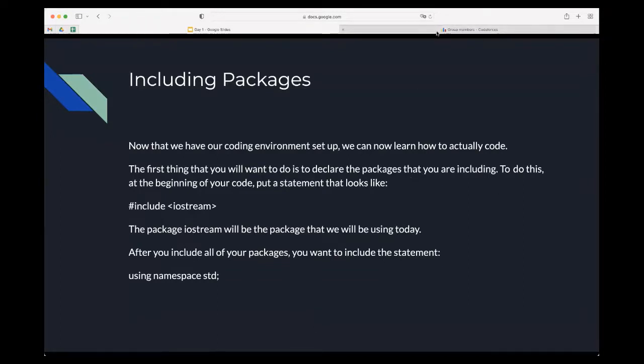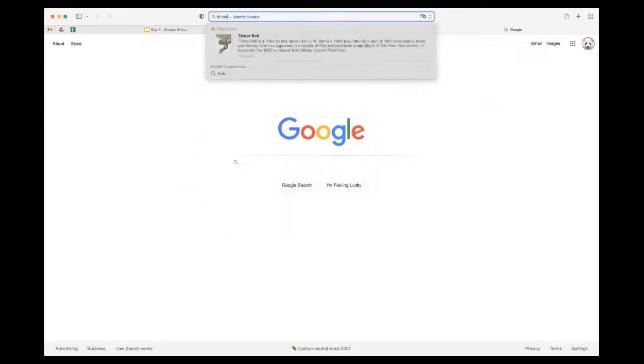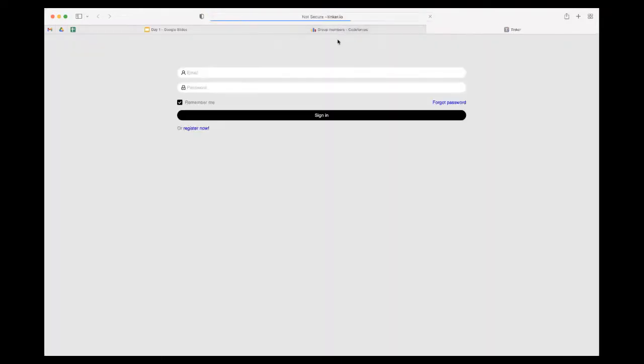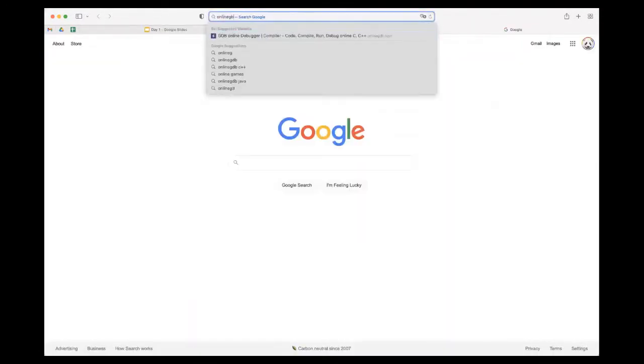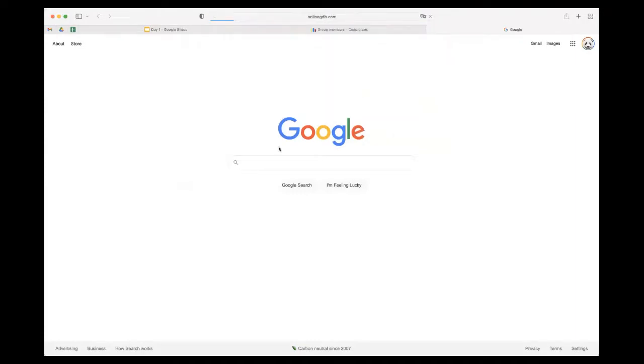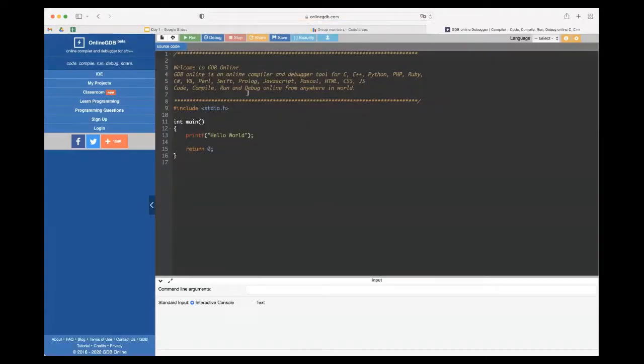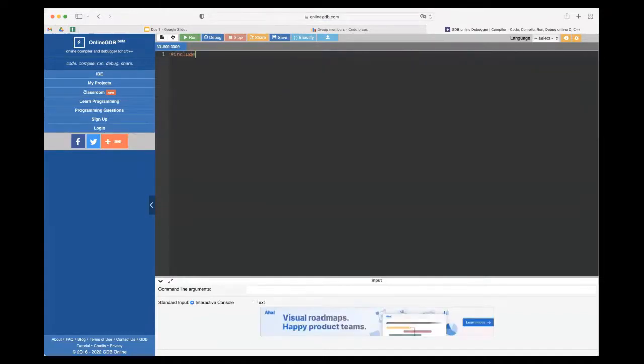What is tinker.io? I don't know what this is, but if it's a working compiler, you can also use online GDB. This also works. This is actually probably better than cpp.sh. Here you can do everything, like iostream and stuff like that.